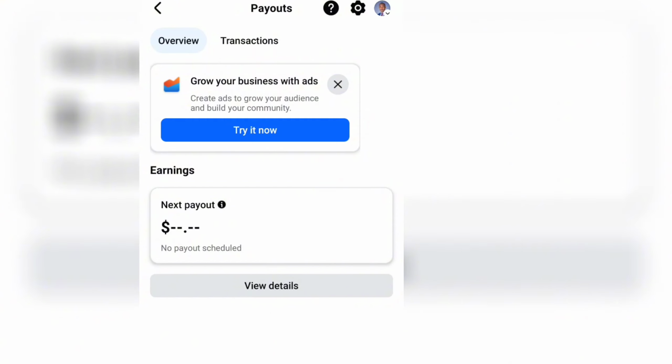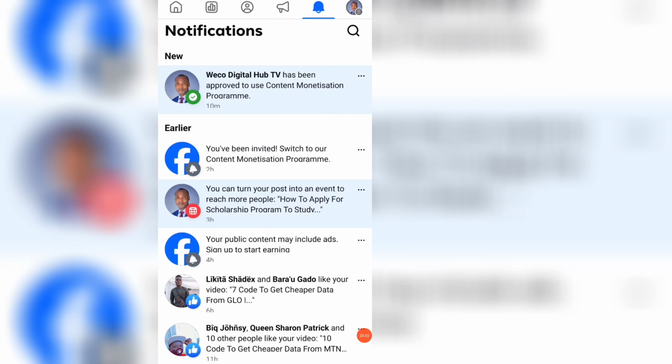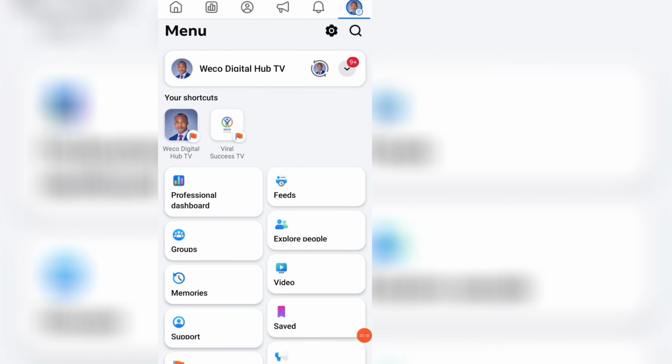So this is how to apply for your monetization on Facebook. So if I go back now, you can see now Wiko Digital Hub has been approved to use content monetization. So my content monetization has been approved. It took just some few minutes for them to approve my content monetization, so I can start making money from my Facebook page now.